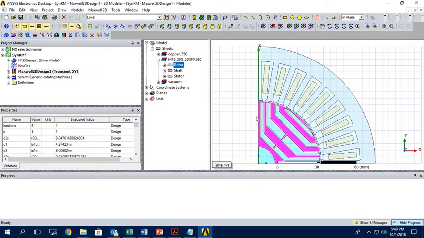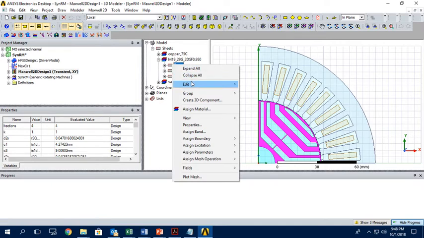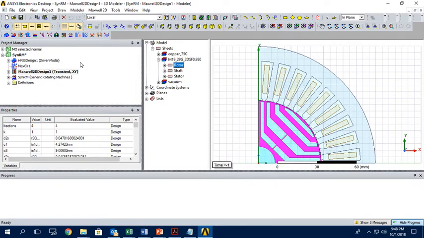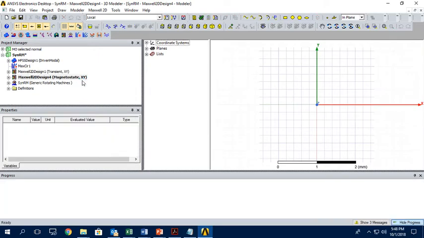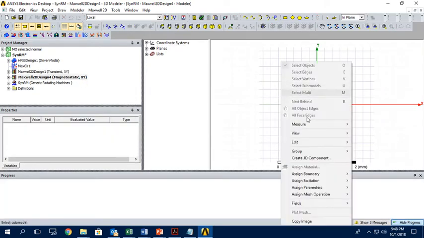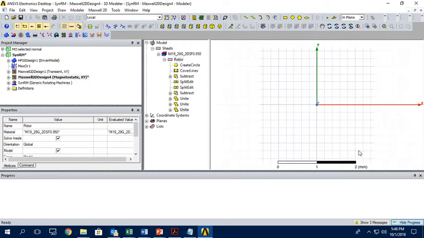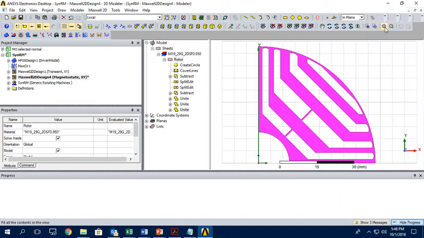So in order to make a full rotor geometry out of this quarter, there is a simple way to do that. First, I'm going to copy this quarter and create a separate file for simplicity, and paste it here and click fit all windows. Now you see the quarter of the machine is showing up here.